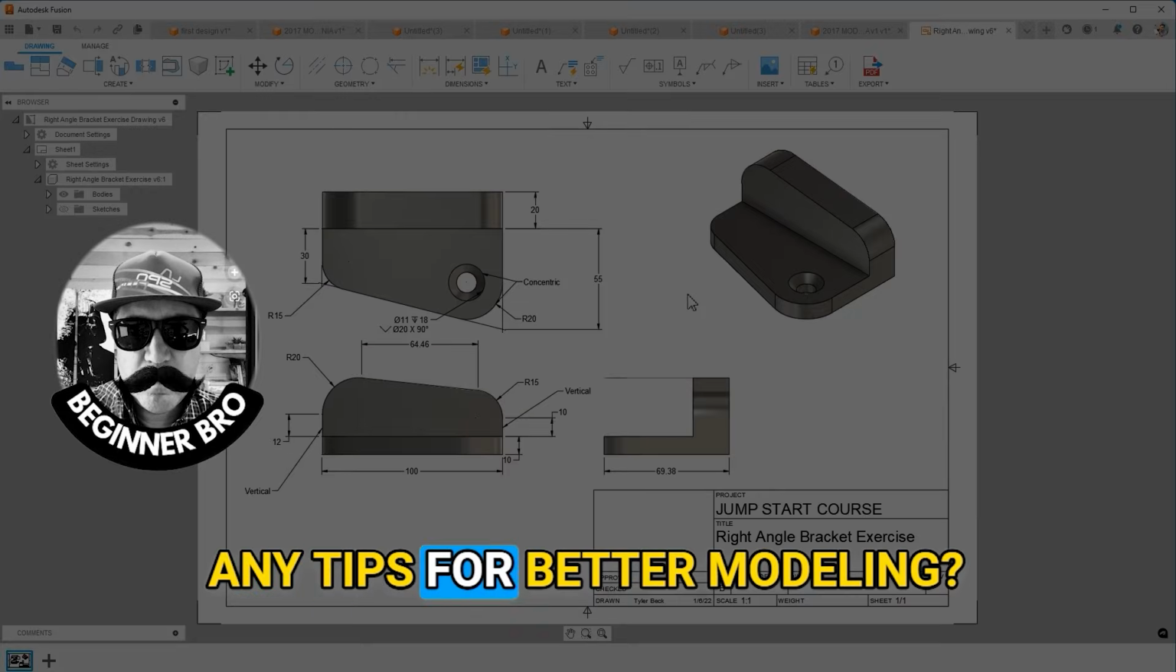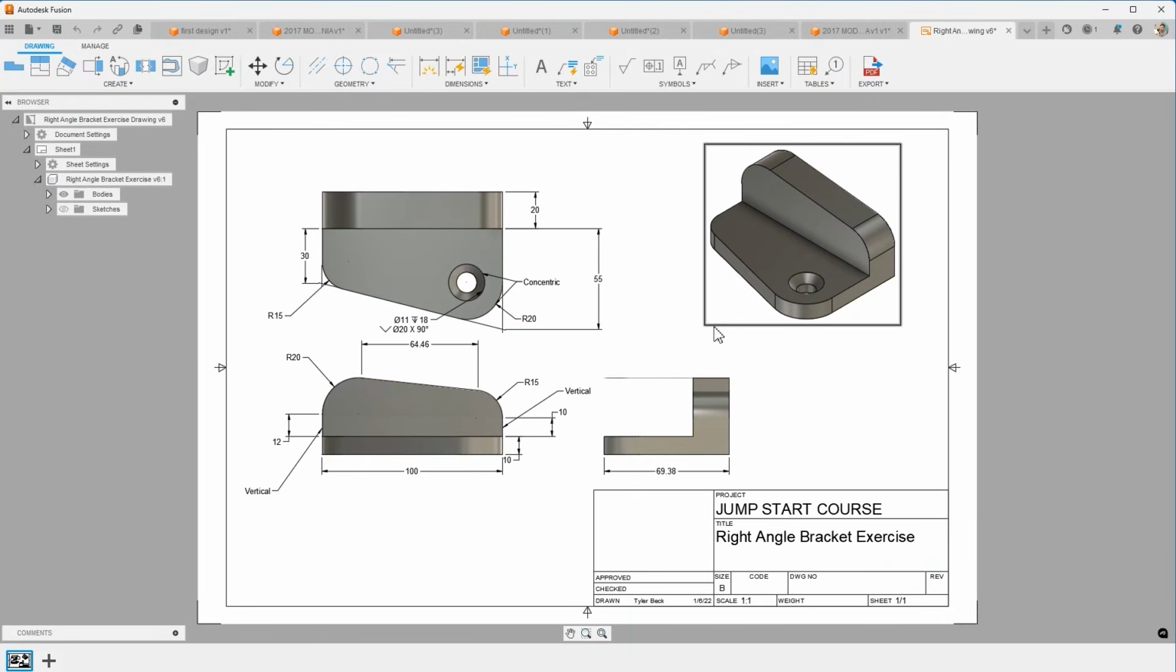Any tips for better modeling? Absolutely. So let's say that I asked you to design this. This is in my course, my Jumpstart course, where we're going to start by creating this bracket. And I'm not going to try to do this all in one step. Instead, probably going to extrude the bottom and then this side face, then do the hole, then maybe round the edges at the end with fillets, right? So you don't have to do everything at once.